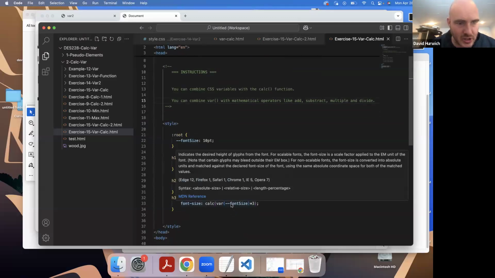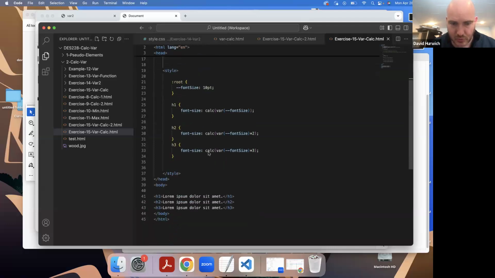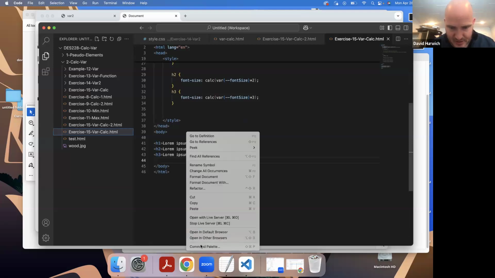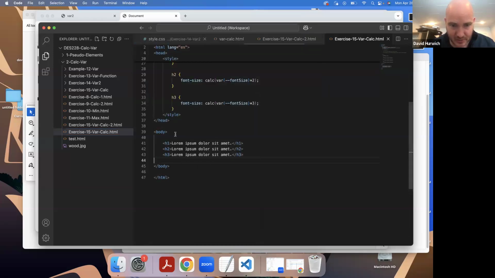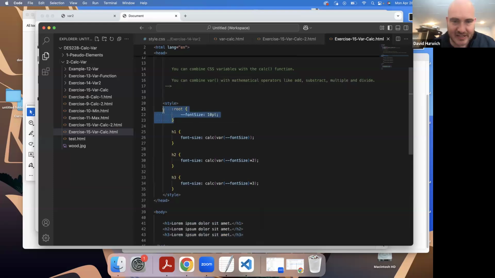All right, so here in exercise 15, I want to show you this kind of setup here, okay? So in this document, there is H1, H2, H3, your standard kind of things. And what I've already done is I've set up a root, okay? And the root variable, or the CSS variable I created, is called font size, right? This is exactly what we did, so I can set this as a number.